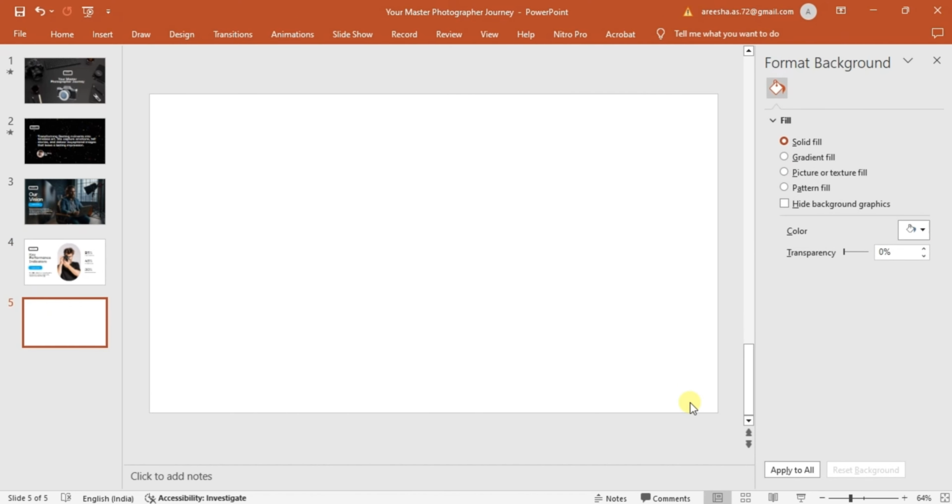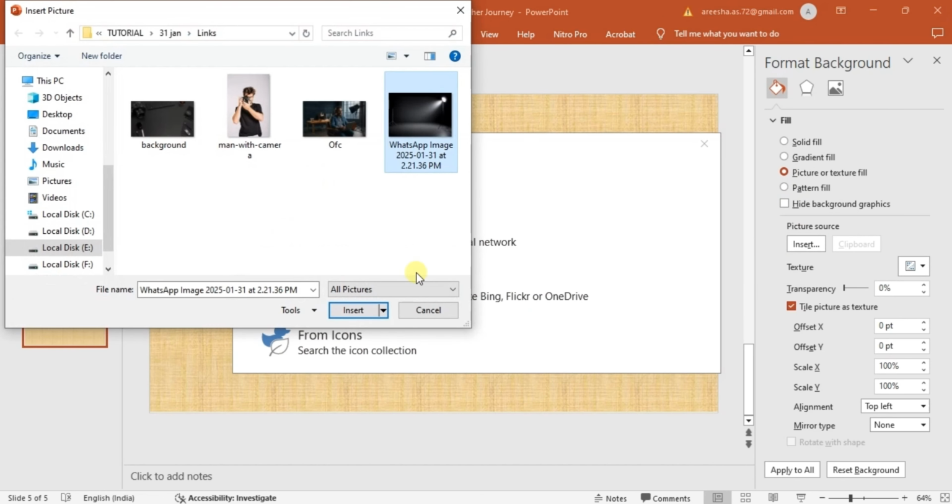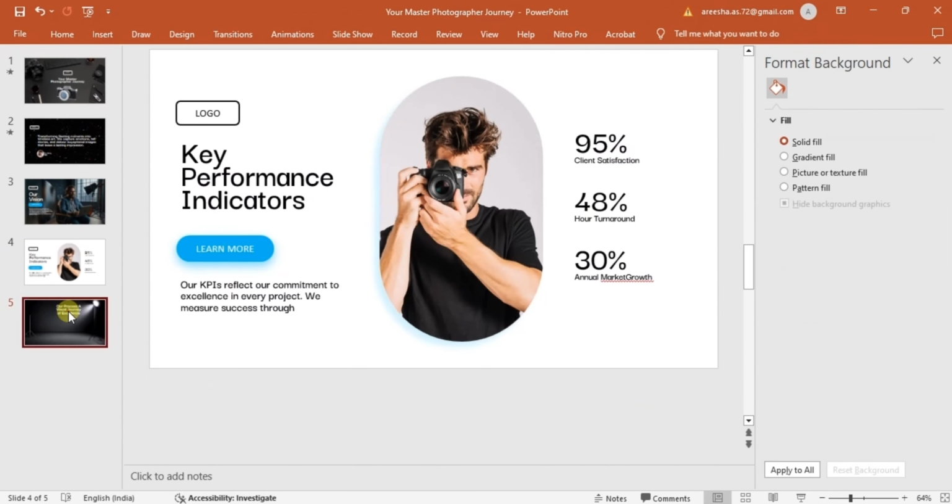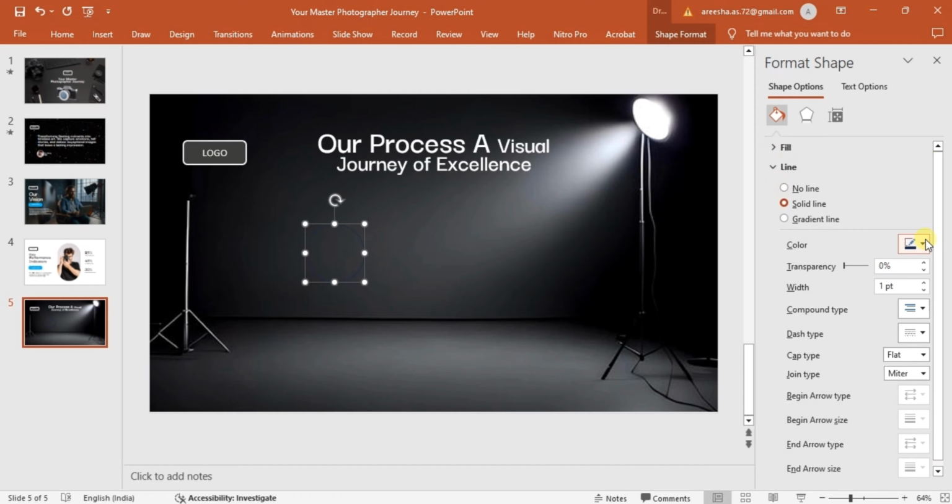Slide 5. Final touch. For the last slide, set the background image just like before. Now, add a heading. Insert a relevant icon to complete the design.